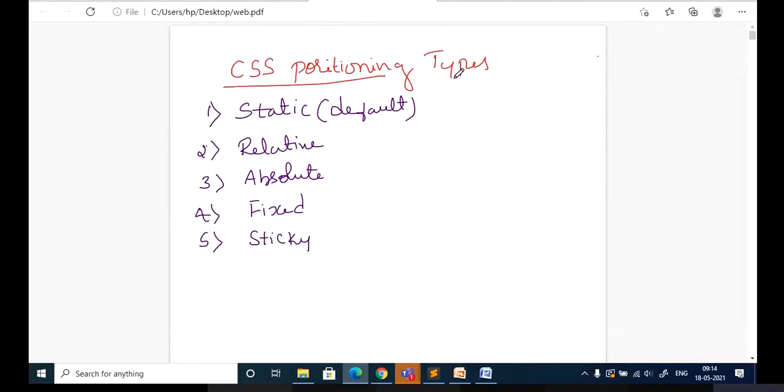With an example. The first one is static. By default, the positioning of an element is static. Whatever position you specify, the elements are displayed accordingly, so it is in the form of normal flow. The second one is relative.